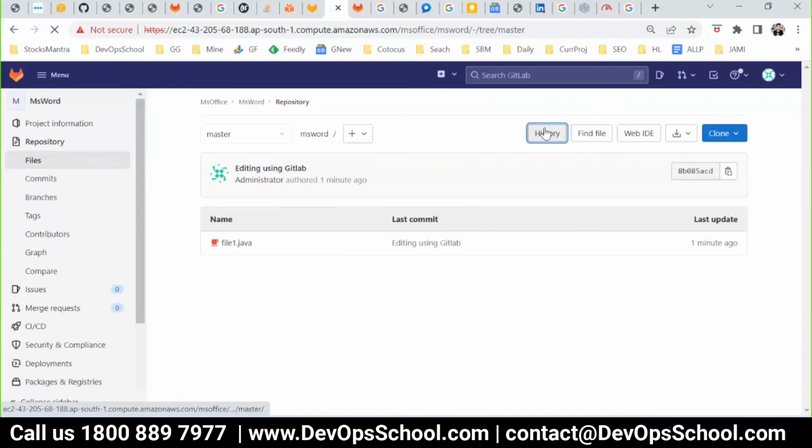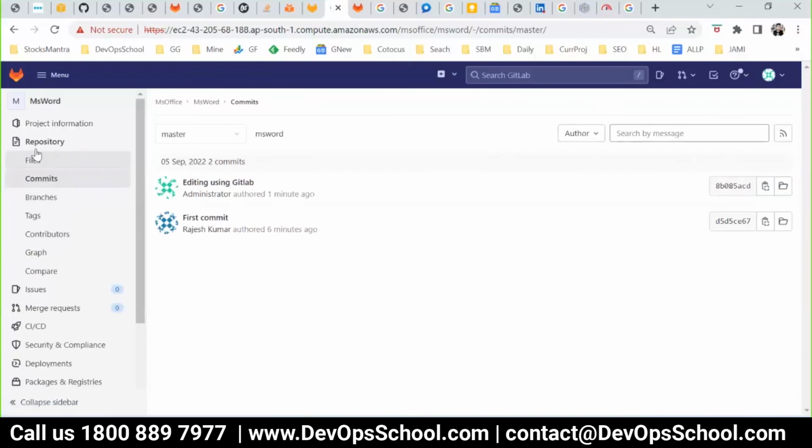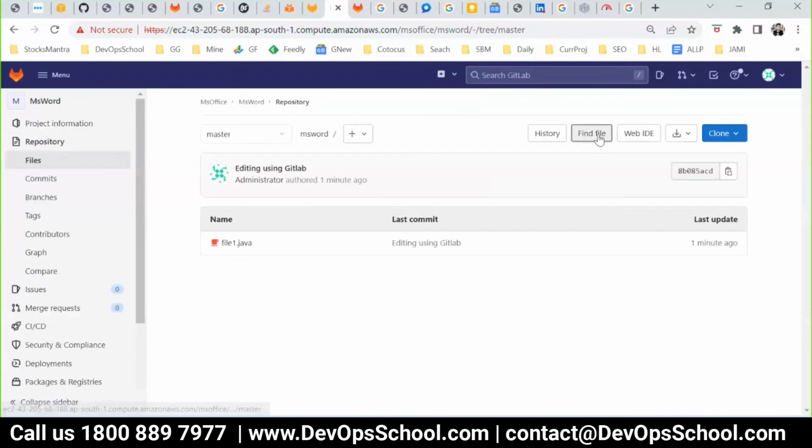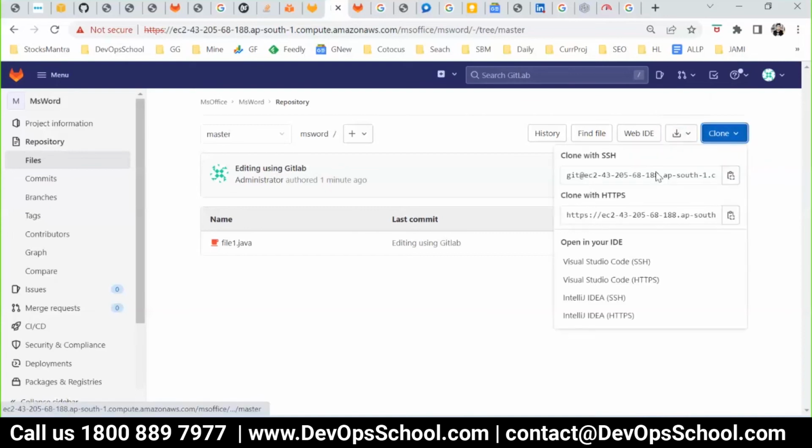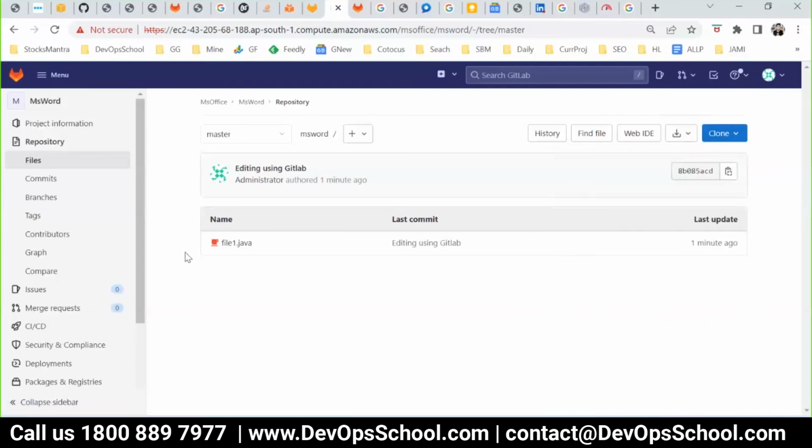Here, history means number of commits. You can find a file in the entire repository. Here, download this whole repository as a zip, tarball, and all these file formats. Clone, this is the one which has SSH, HTTPS and all. If you are modifying in Visual Studio Code, you can use this one, IDEs and all. So that's anyways there. Make sense?